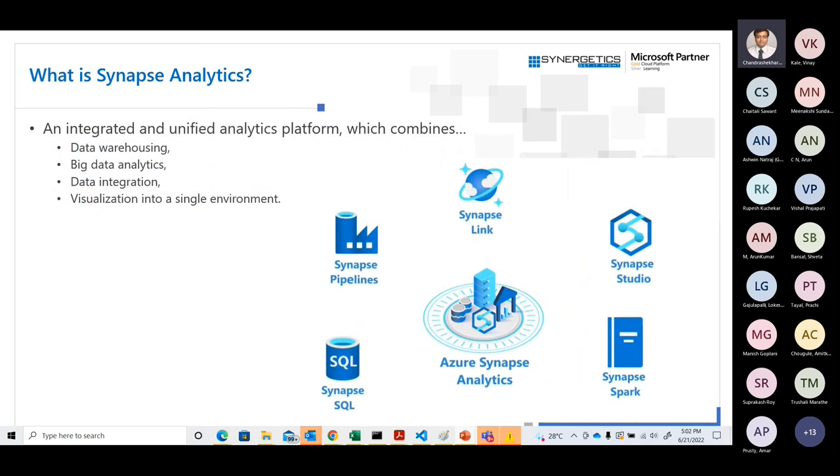Okay, now let us come to Synapse Analytics. In Synapse Analytics, these are different services available. So you have Synapse SQL, you have Synapse Pipeline, Synapse Link, and Synapse Spark. These are four services which have been made available to you through one dashboard that is called the Synapse Studio. So Synapse Studio is a portal. It is a dashboard on which you get everything through which you can administrate and manage Synapse Analytics.